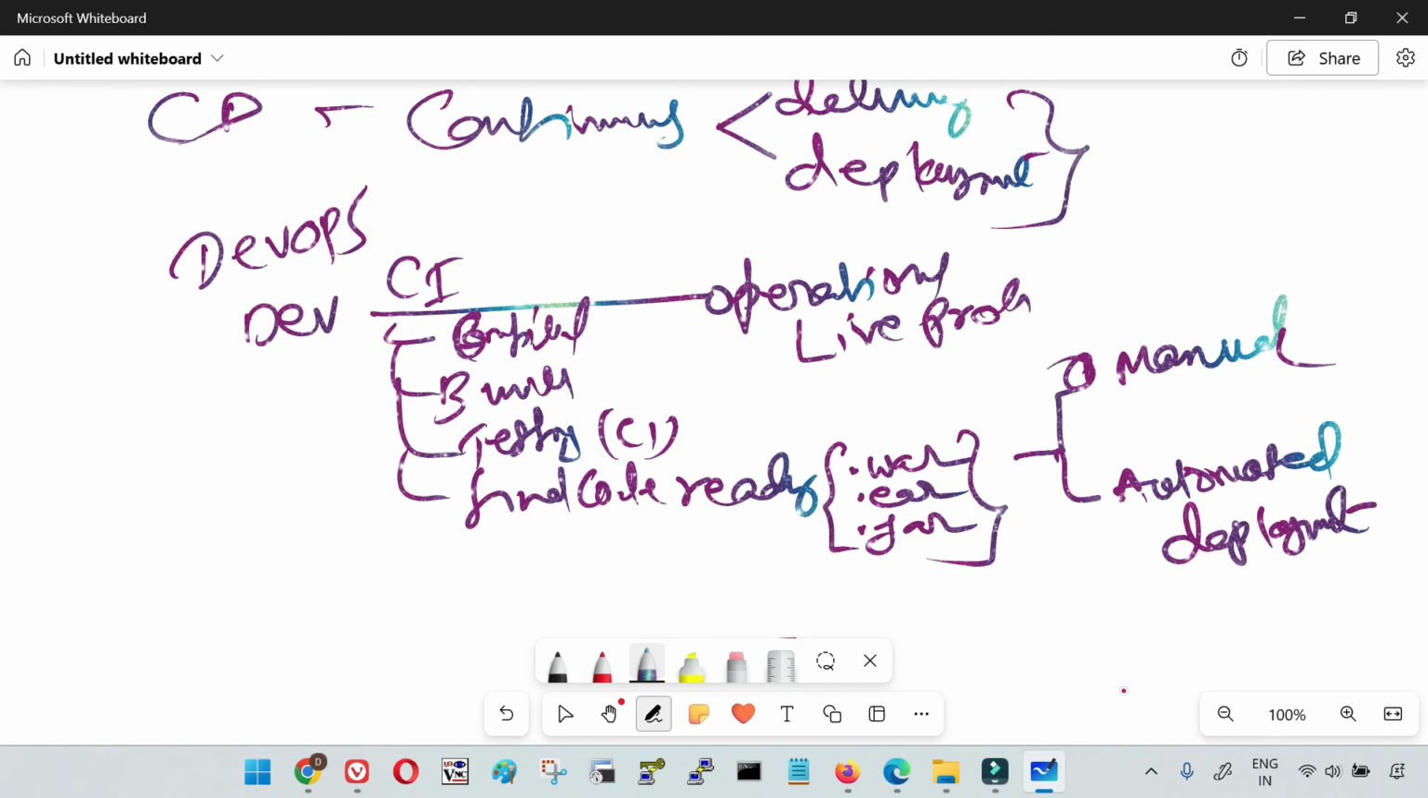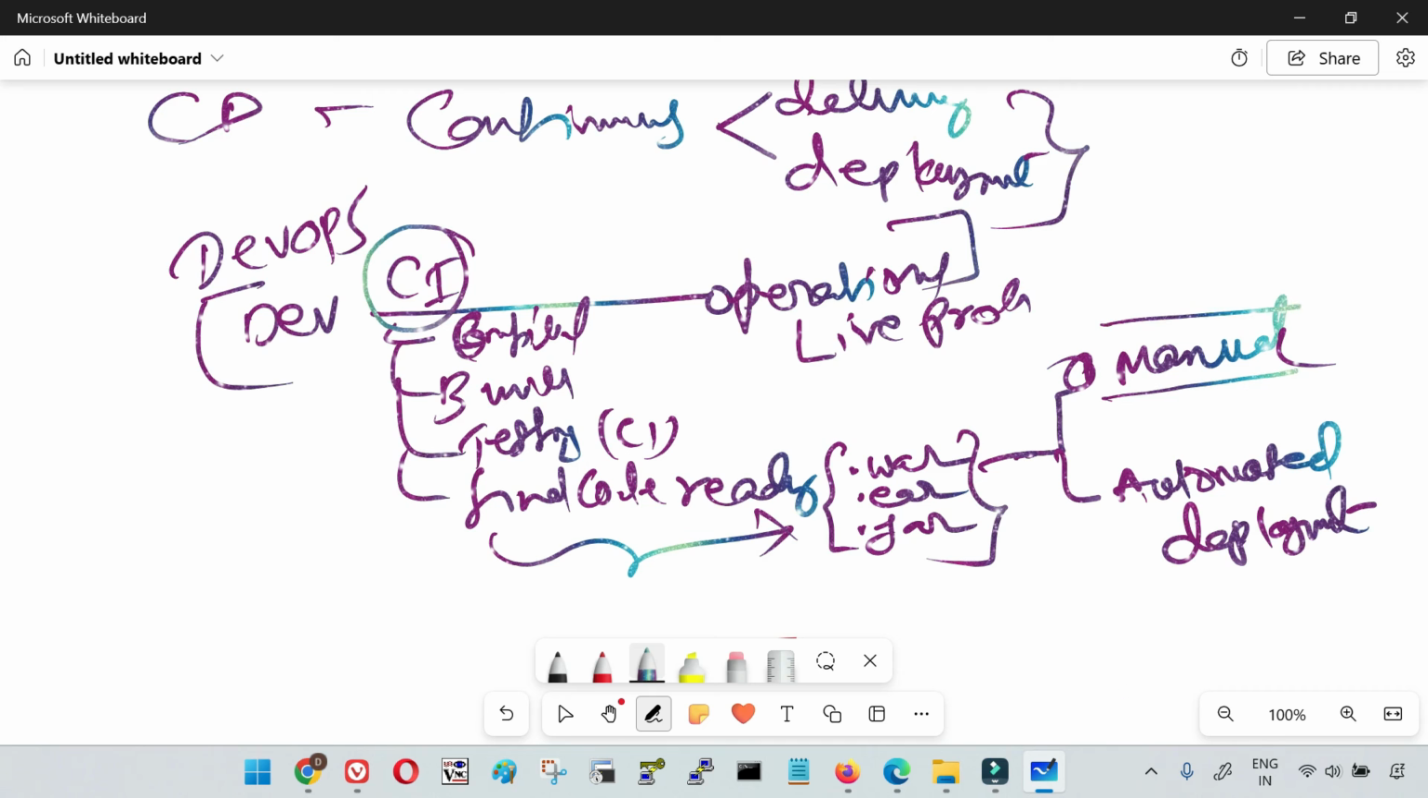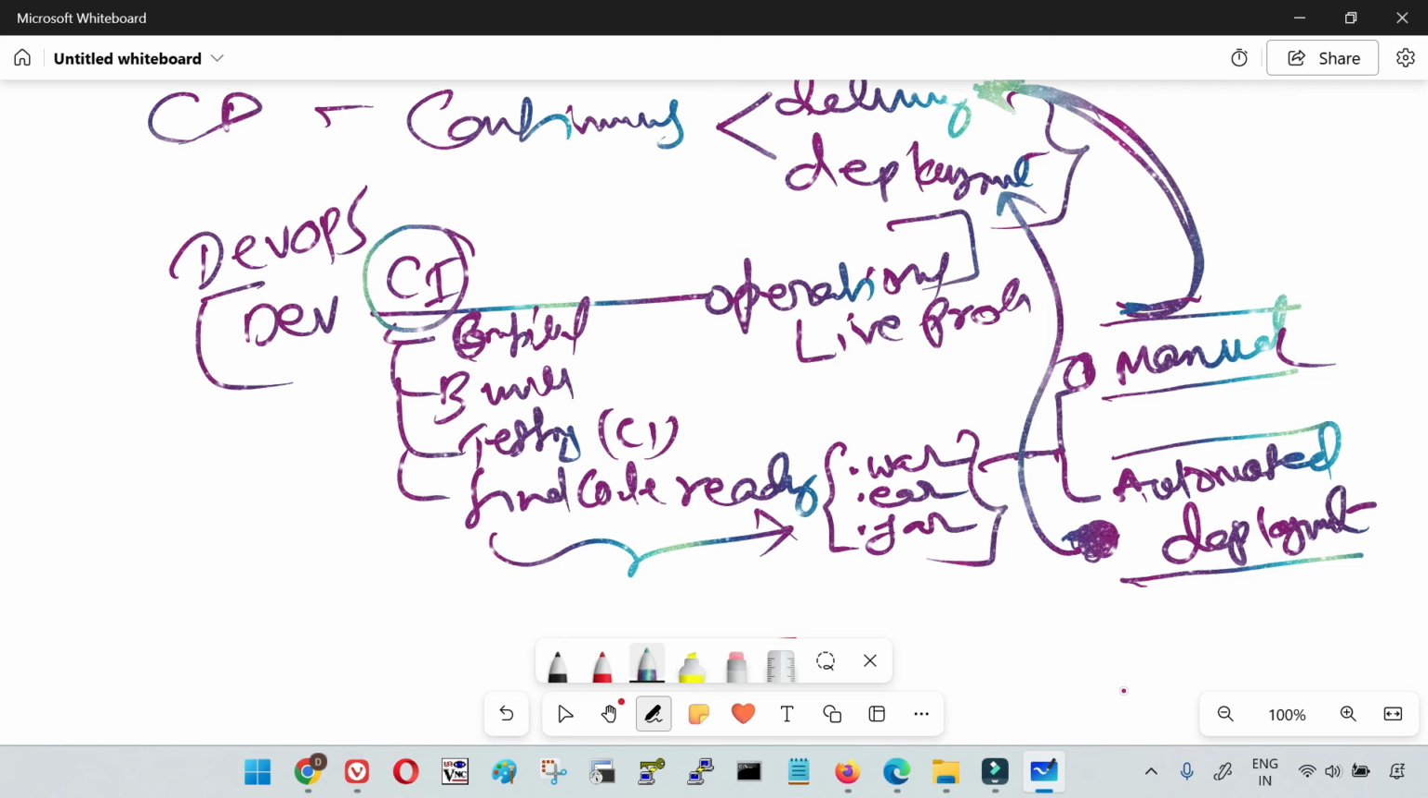So that means in the CI and CD, or you can say DevOps, once the CI is executed, that means the tests have been executed successfully and your final code is ready. Then you have to take that decision whether you are going for a manual deployment of the code or you are going with the automated deployment. You don't need any manual intervention. So when you decide that you have to deploy the code manually, it is referred to as continuous delivery. And when your code is defined to be deployed automatically, it is referred to as continuous deployment.